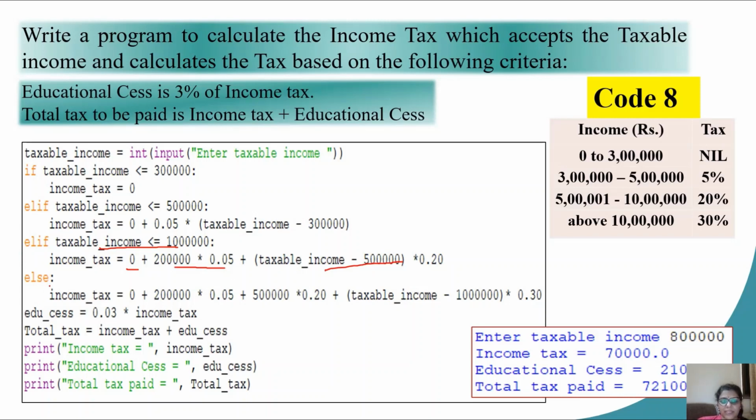Finally, if the taxable income is above 10 lakhs, it will be calculated under 4 different heads: first 3 lakh, 3 to 5 lakh, 5 to 10 lakh at 20%, and then finally whatever is the final income minus 10 lakh multiplied by 0.3, or you can say 30%. This will give me the overall income tax.